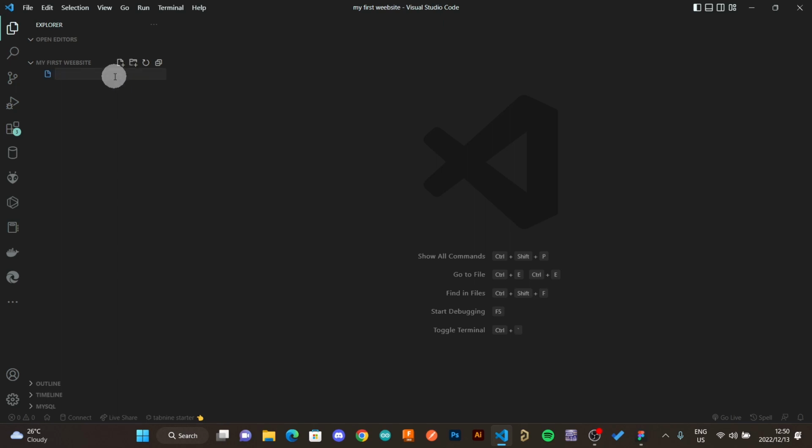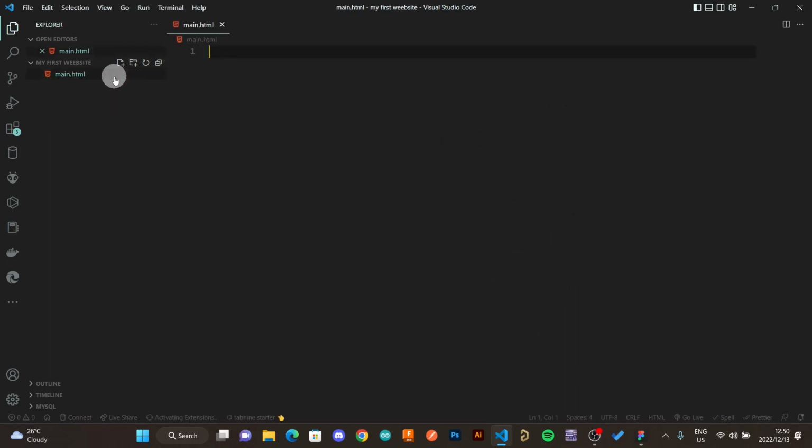When you click here, you'll be prompted to write the name of the file. Our file will be main, and click dot in order to add the extension, because we are working with HTML, so we will write HTML and click enter. When we do so, VS Code is intelligent enough to understand that we are working with HTML. If you want to check if you are working with HTML, you go down here and find Language Mode.